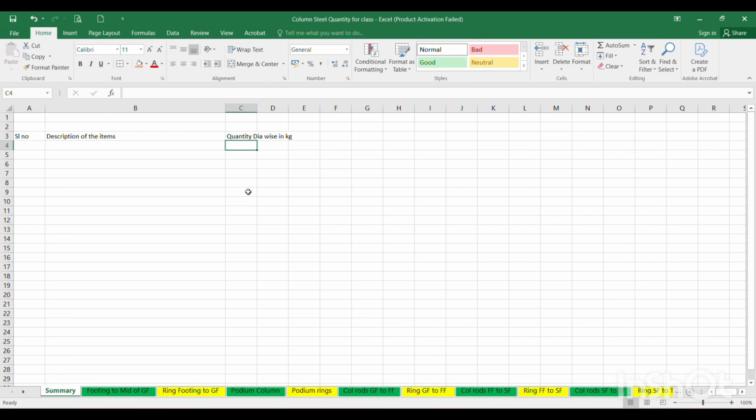What are the dias of reinforcement we have? 8 mm, 10 mm, 12 mm, 16, 20, 25 and 32. These are the dia of steel that we have. And in the last column you can write total weight.